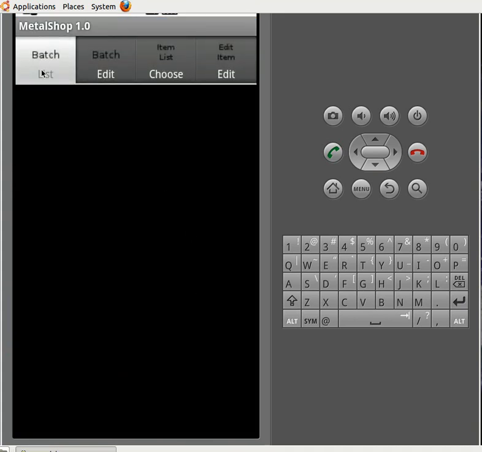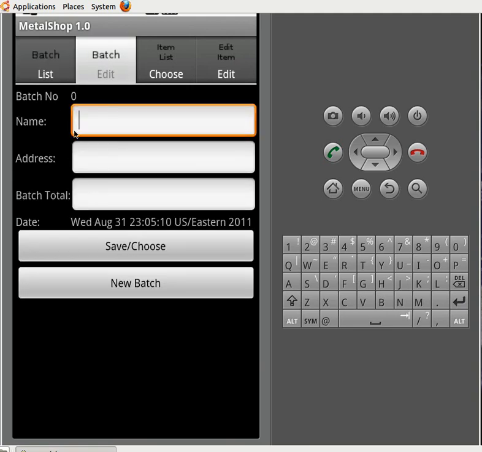When the program first starts up, there's no batches. A batch would belong to either the scrap metal yard that you sold the metal to, or if you're a scrap metal yard, it would be the name of the customer that brought you the metal. In this case, we're going to say that I'm a scrap metal yard and John Doe is bringing me metal that I'm going to purchase from him.